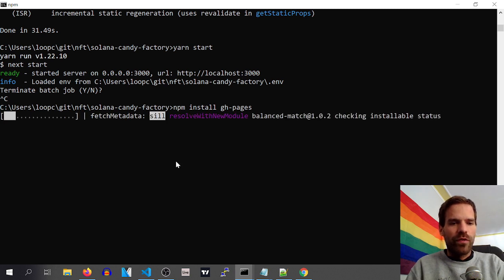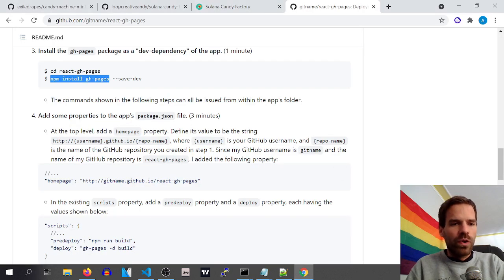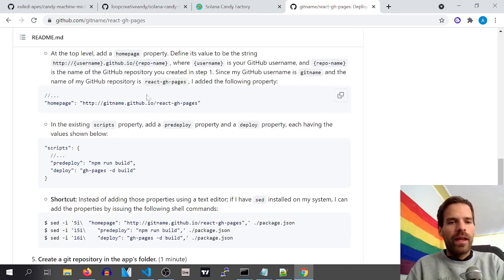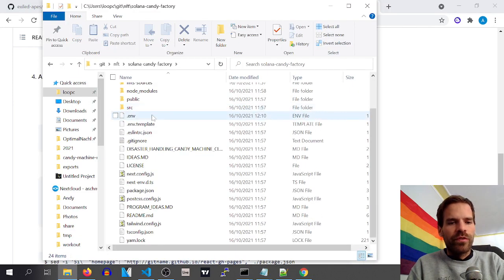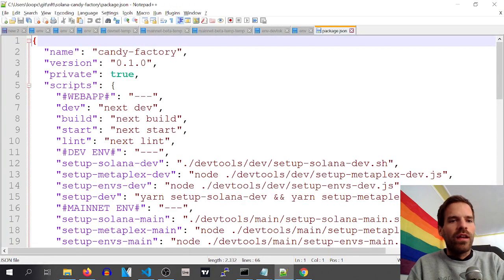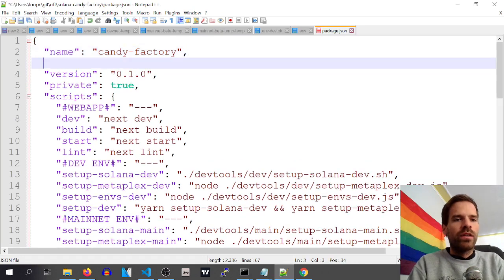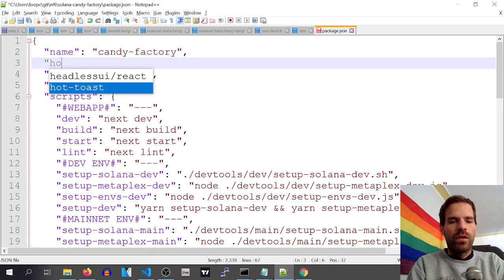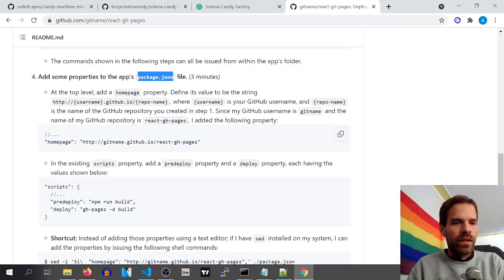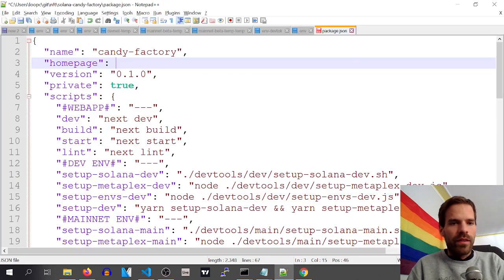While it fetches all of that stuff, we need to also edit a file, that is the package.json file, and we need to add a homepage and those scripts. So in this folder, there's a package.json. We can just edit this file, and then we just create here a new thing called homepage. And this homepage has to be like this.